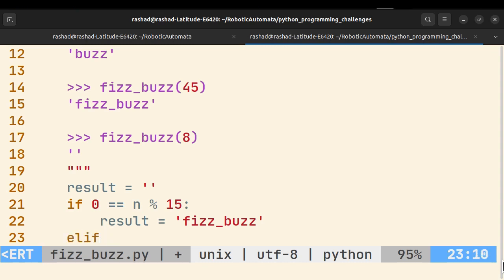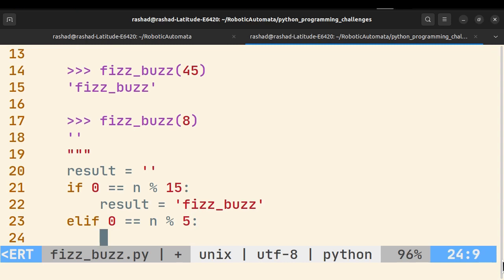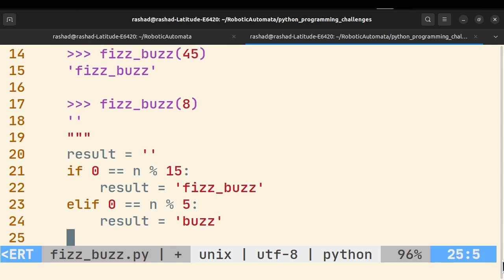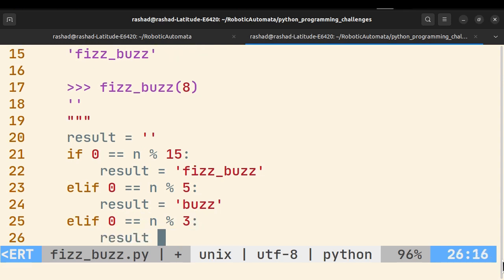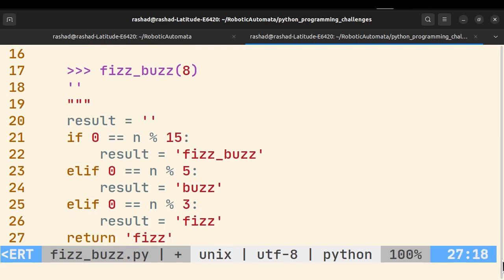So else if, or in Python's case use elif, 0 equals n percent, this time we can do 5, just to keep the order in sequence. By order I mean going downwards, 15, 5, 3. Result equals buzz. Else if 0 equals n percent 3, result equals fizz. And then we will return, not fizz, but result.